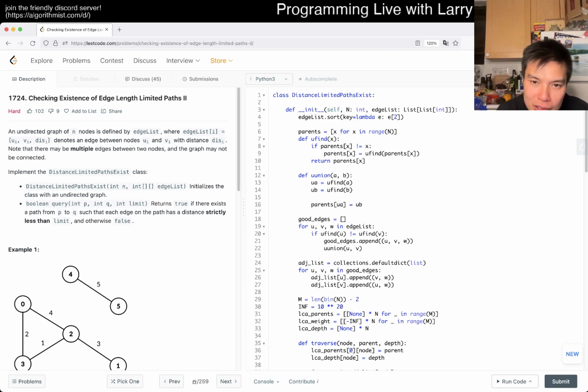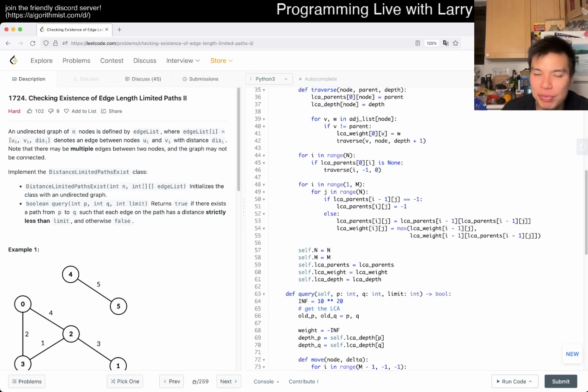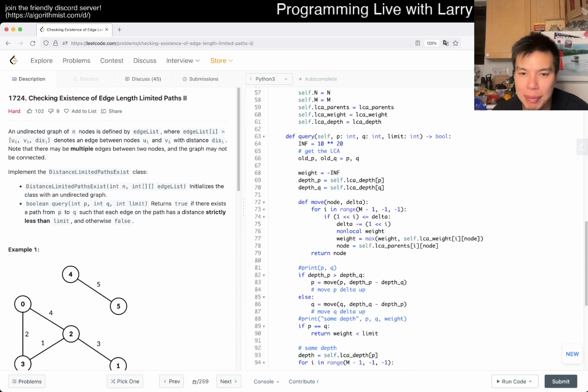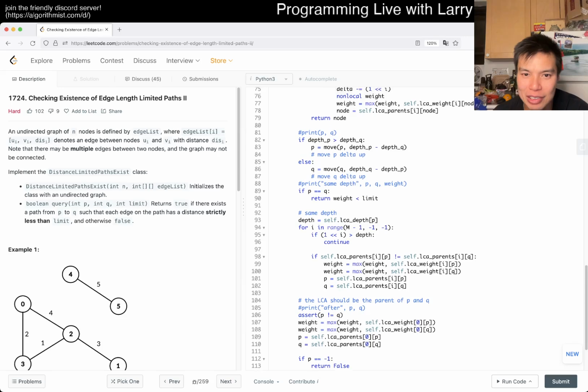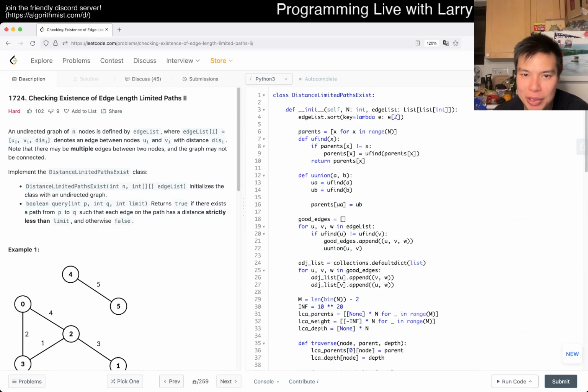But everything's from first principles. If you really want to learn binary lifting, I don't know that this is a good video for learning, but it is a good video to see someone implement it and try to figure out every component from scratch. So yeah, that's all I have for this one. Let me show you the code once more.